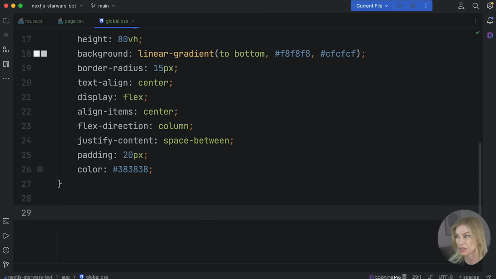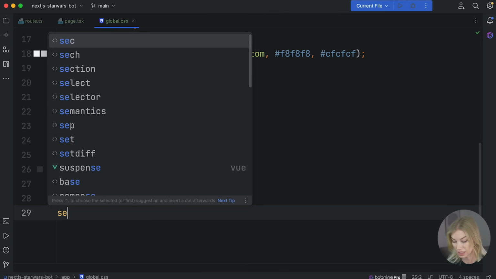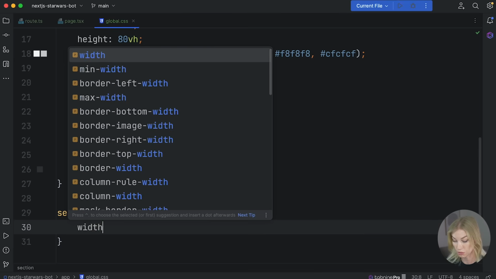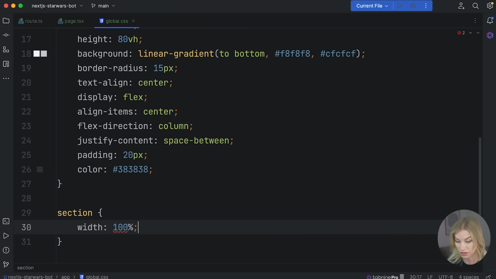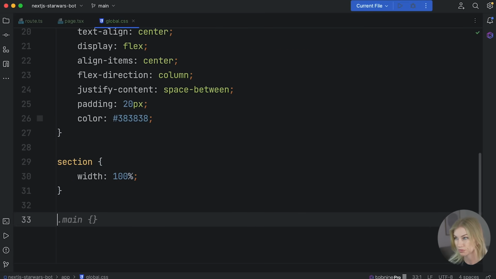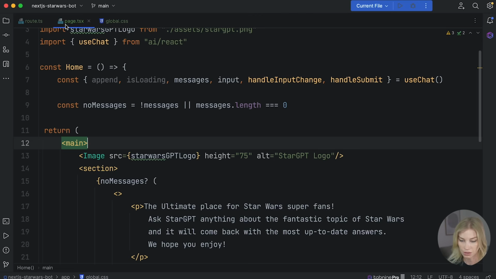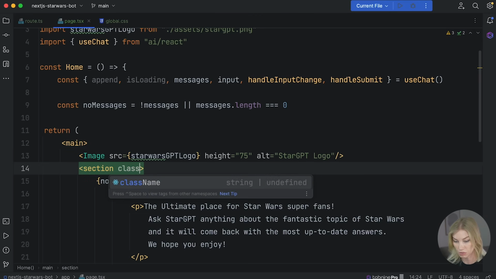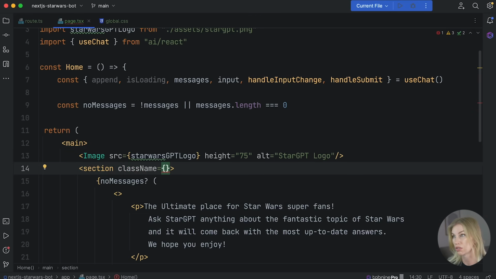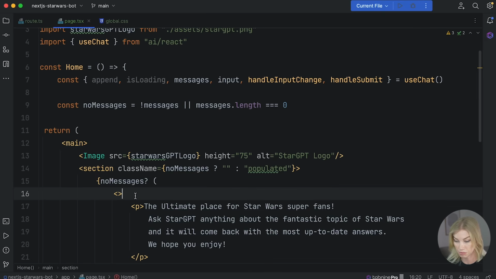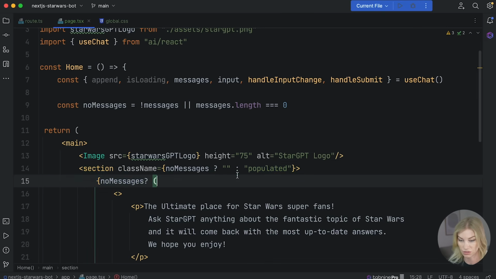So we've done the main element. Now let's style the section. The section, there's not much to do. I'm just going to make sure that its width is 100% of the parent element, which is the main element. And now another thing I want to do is actually change the class name on this based on if there's messages or not. So all I'm going to do is say that if there's no messages, and this is true, then we just leave an empty class name. But if there is messages, well, it's populated, isn't it? So I'm going to say populated, and that's the class name I want to give this section.